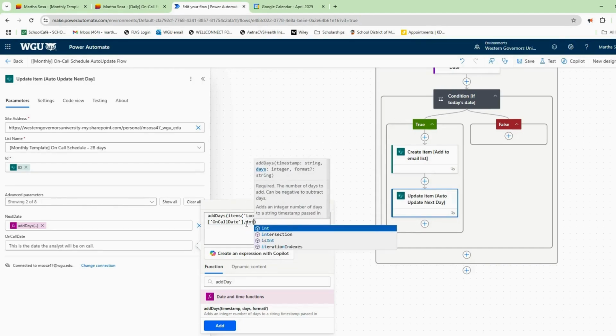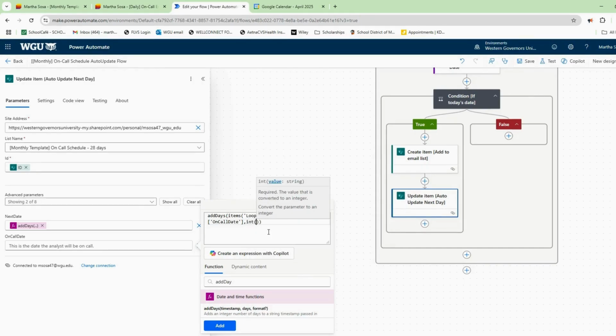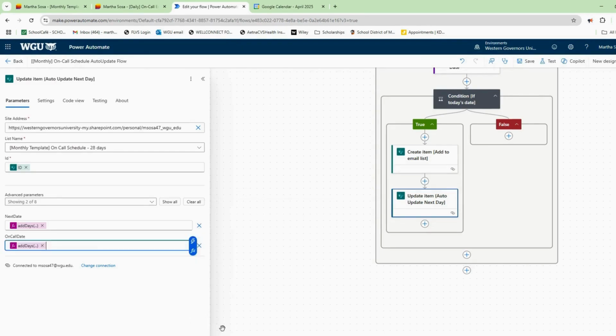Comma. Int for integer. Open parenthesis, items. Single quote, loop templates, single quote. After the closing parenthesis, a question mark, angle bracket. Single quote, interval, single quote. Click Add and then Save.